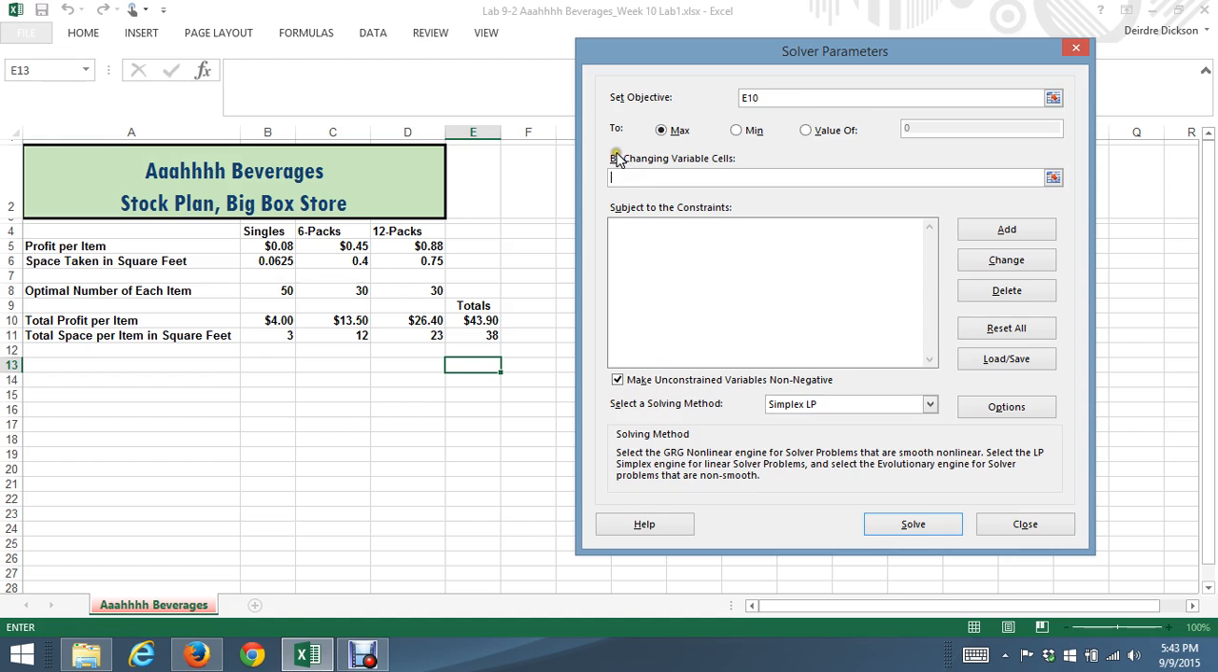Now, the cells that I'm going to be changing the variables of, we're looking at in row number 8. What my optimal number is will ultimately affect my total profit per item. So in row 8, I want to be adjusting these variables. They're the variable cells that I want to be changing.